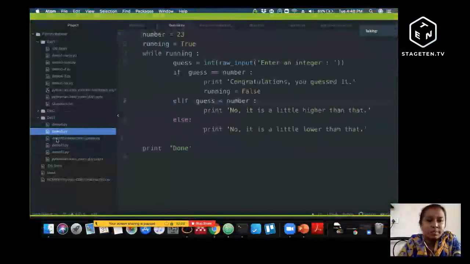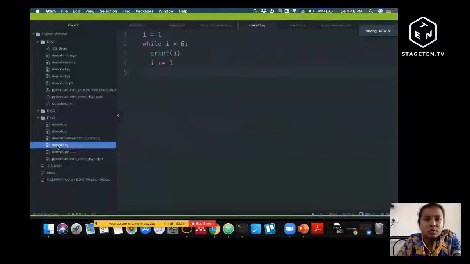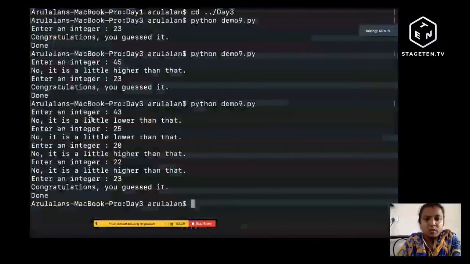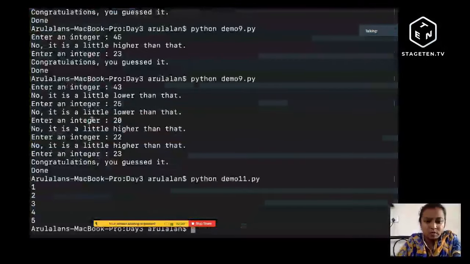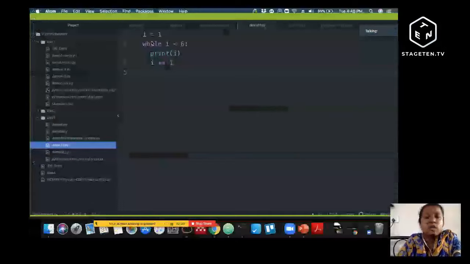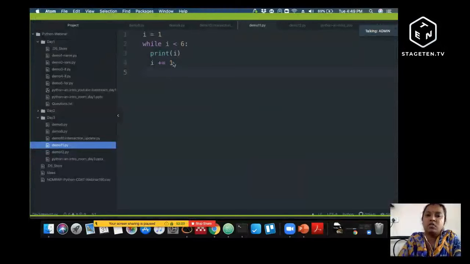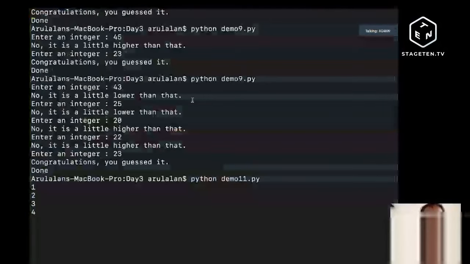A few more examples I will show you for the while loop. Demo 11, I am just running it. You can see I have written i is equal to 1, while i is less than 6. It checks the condition. If it is true, then it will print i plus 1. This is pre-increment. First I am giving i plus equal to 1, which does the pre-increment and stores the value in i. So you get 1 to 5 as output here.